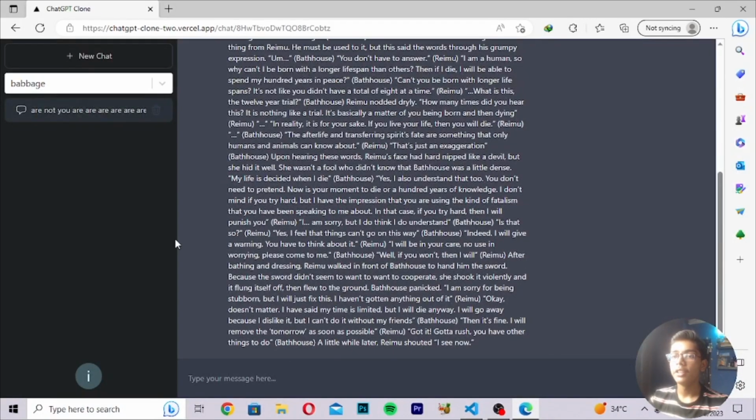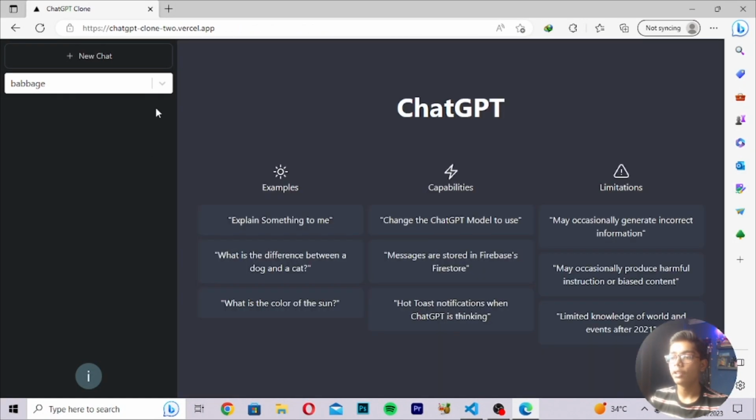So like this, we can build this amazing ChatGPT Messenger clone. I hope you understand how we have built this, and I hope you understand this video of this ChatGPT Messenger clone which we have built using React and many other libraries.